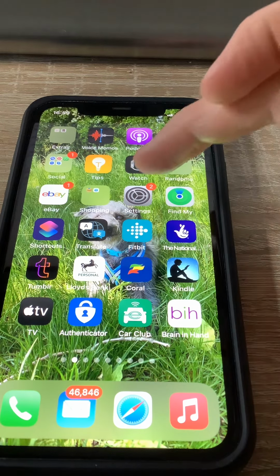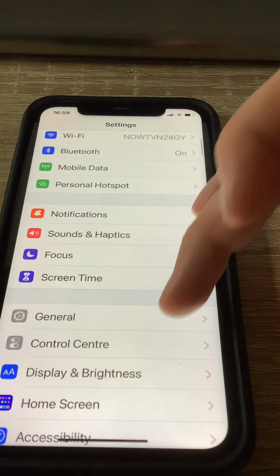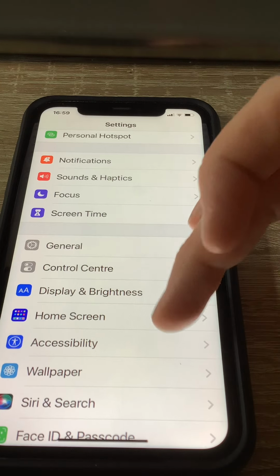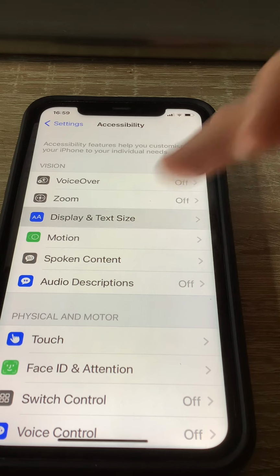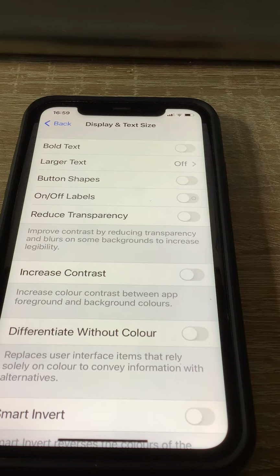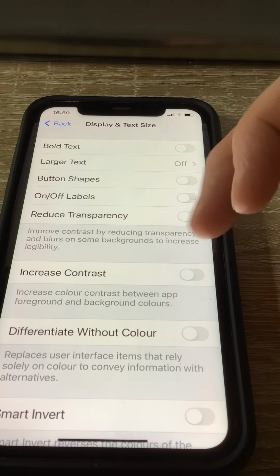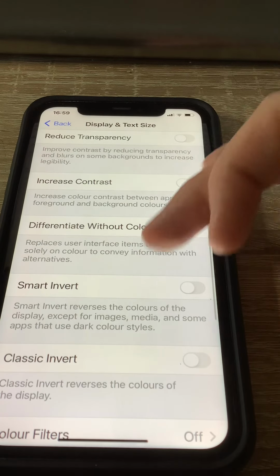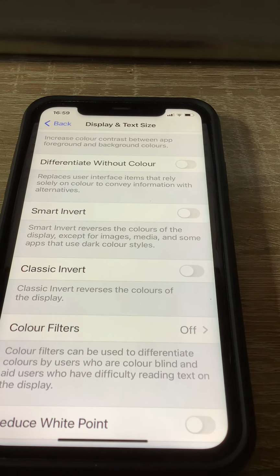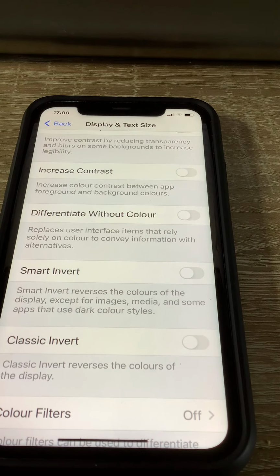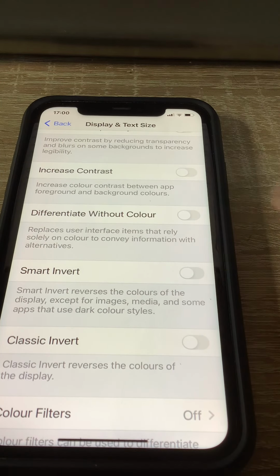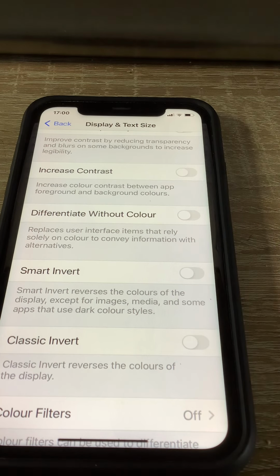So first of all, we go into our settings and we scroll down to our accessibility area, and then I want us to just go into display and text size. Okay, and with that we want to put color filters on. Just to let you know, you won't be able to get the choice of color filters if you've got something like smart invert already put on. Okay, you'll need to turn that off to be able to go through with this.